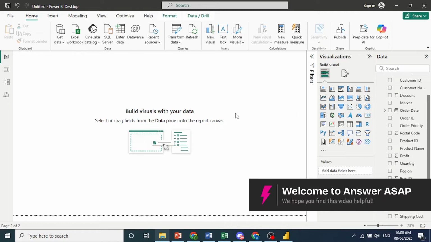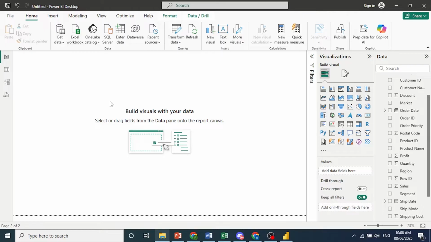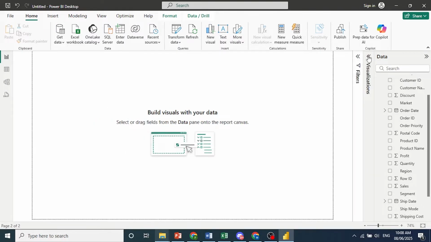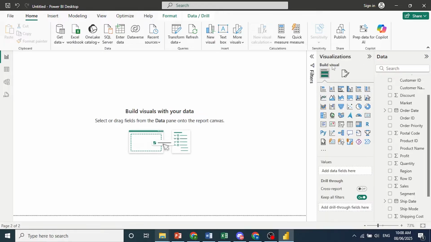Hey guys, in this video I'll show you how to add data labels in Power BI. Now, the first thing you need to do is come here to the right hand panel where you see visualizations, click on this arrow to expand it.